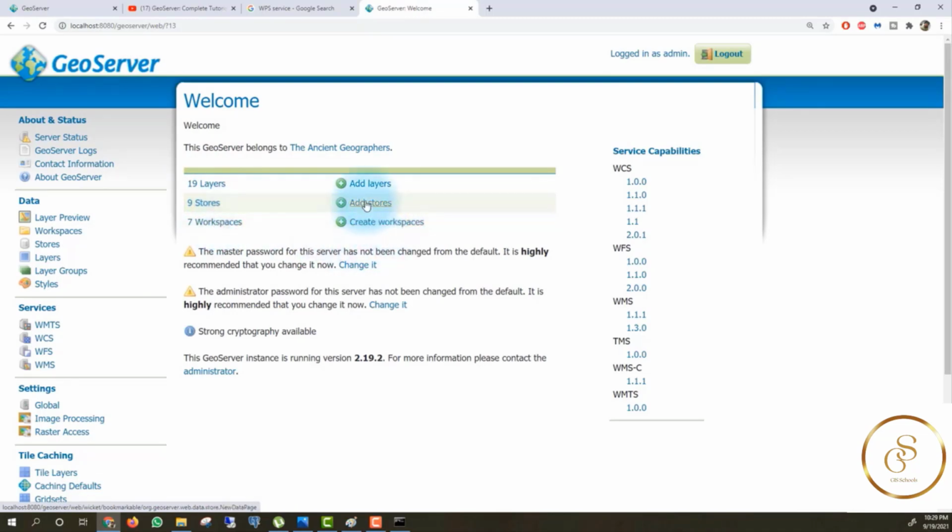Let me explain it once again. First, we create a workspace. Then in it we can create multiple stores, and in these stores your physical data is stored, which can be either a raster dataset or vector data. It can also be linked with your PostGIS or packages. In the end, your layer is created according to your geometry.